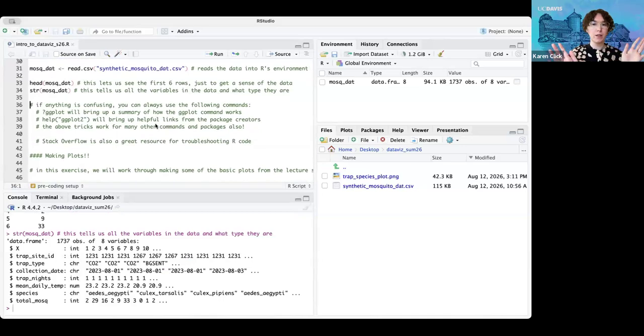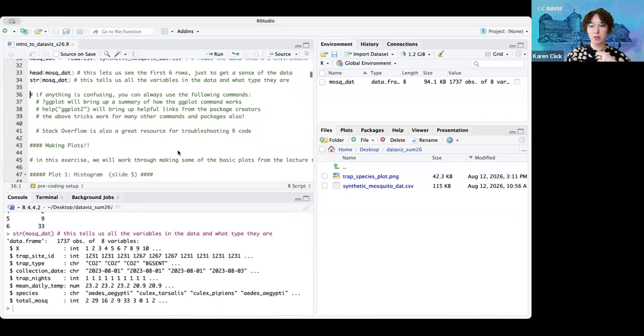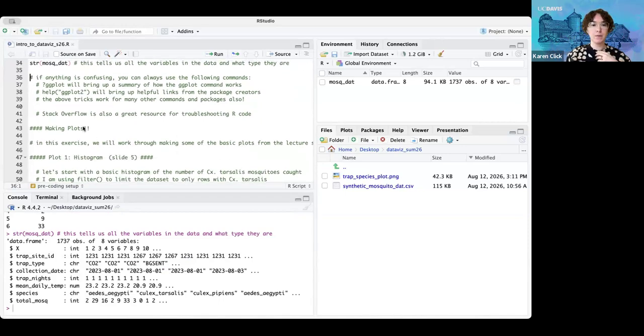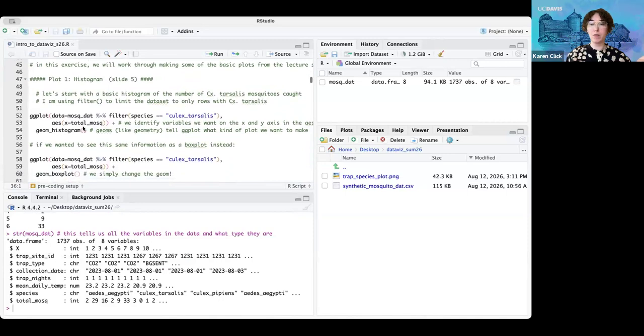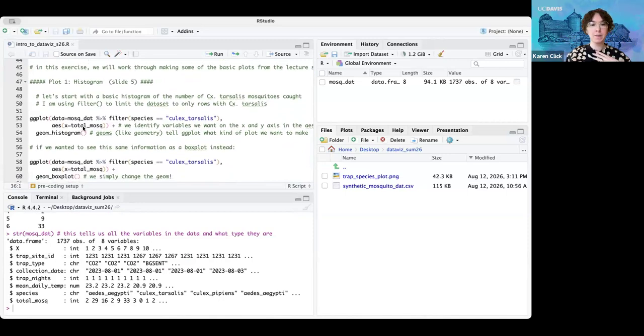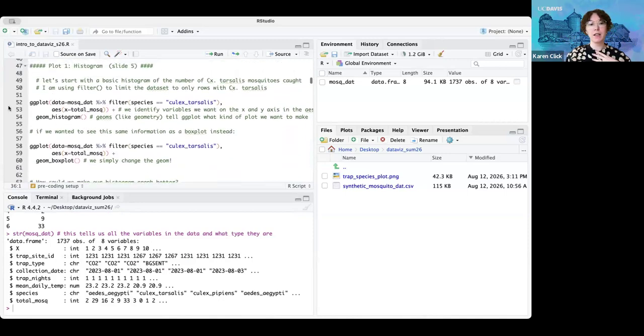All right, so everyone hopefully should be getting to a point where you have mosquito data or mosquedat read into your R. So we're going to start with a histogram plot. We're going to make the same plot I showed you all on slide 5 of the slide deck. We're starting on line 52. If you look on the left, you can see each line of code gets its own number.